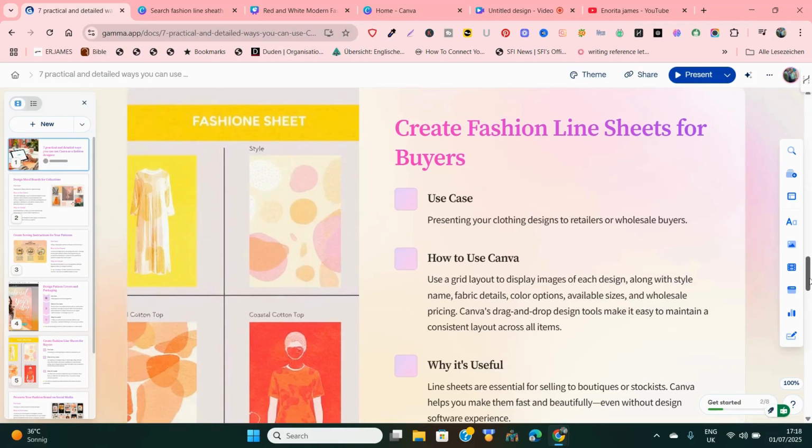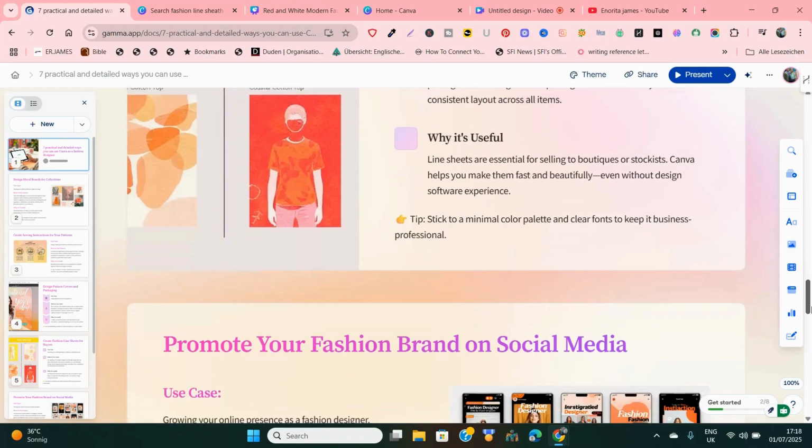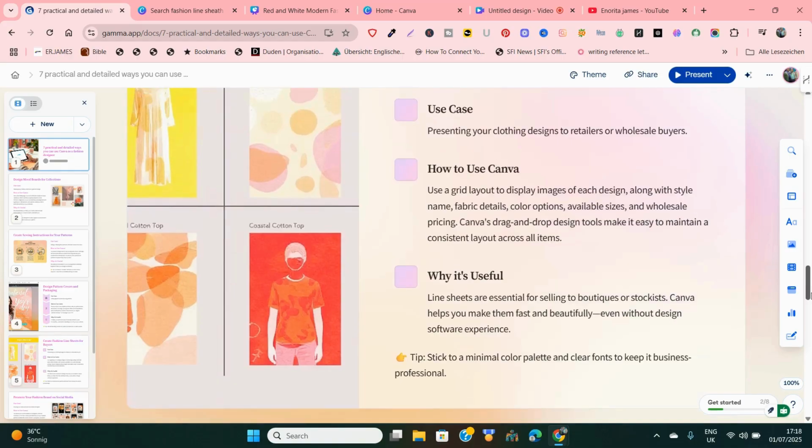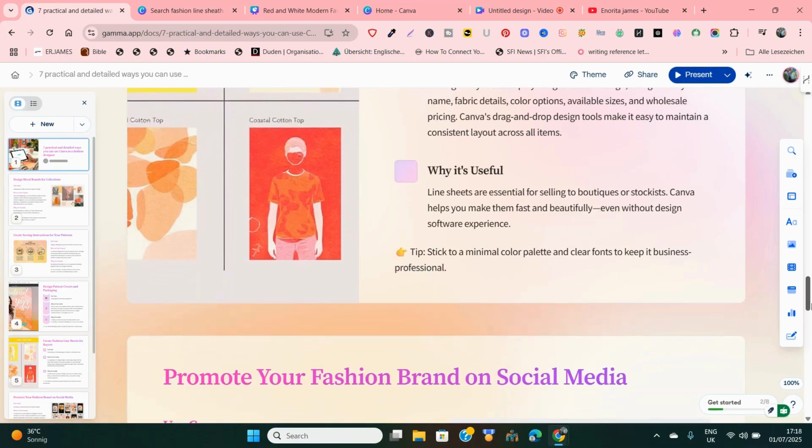I call it fashion line sheets for buyers. And this is something that companies can actually approach you to do for them for their fashion style. You find that line sheets are very essential, especially when it comes to selling to boutiques, or selling to big companies, or selling things in bulk, especially if you have a fashion line and you want to sell it in bulk, or you have a fashion company that contracts you to do this kind of thing for them.